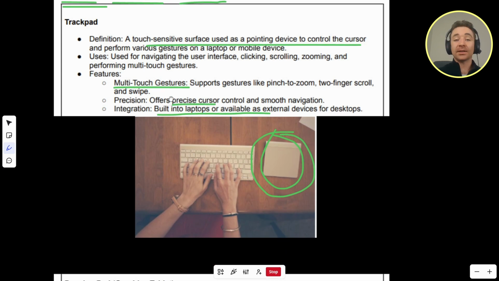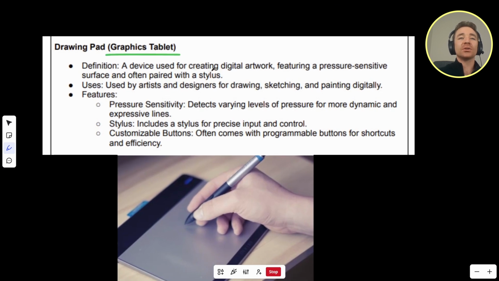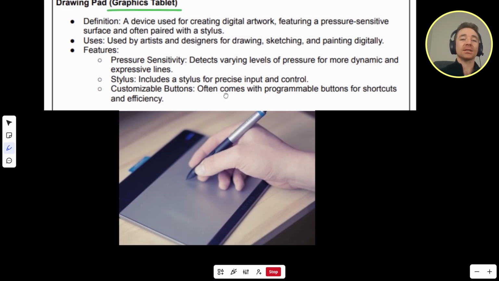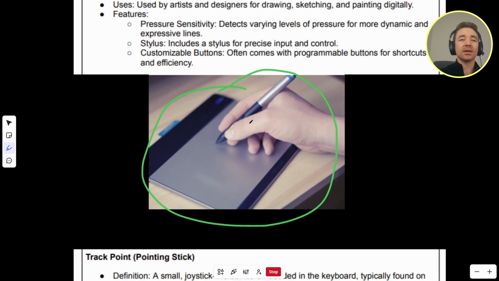Now, the next one is a drawing pad or a graphics tablet. We'll call it a drawing pad though. It's a device used for creating digital artwork, featuring a pressure-sensitive surface and often paired with a stylus, right? So pretty self-explanatory what that is. If you want to do graphic design in a digital way of any kind, you're probably going to want a drawing pad. You're not going to use a trackpad. The drawing pad is going to give you much better feedback, much more accuracy in what you're trying to do, particularly if you use it with an active stylus. Remember, active versus passive stylus, so you're going to want that.